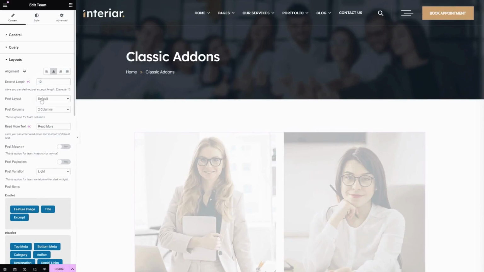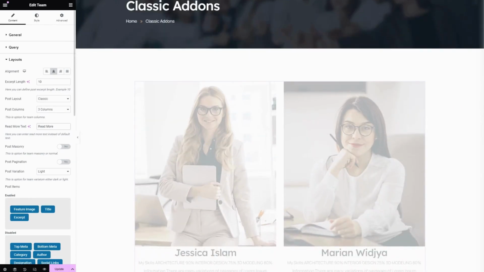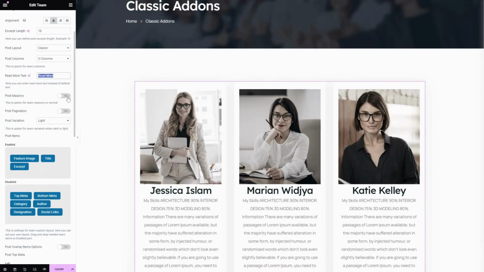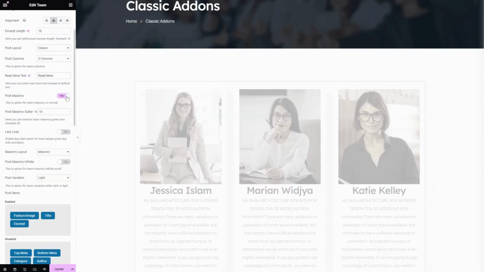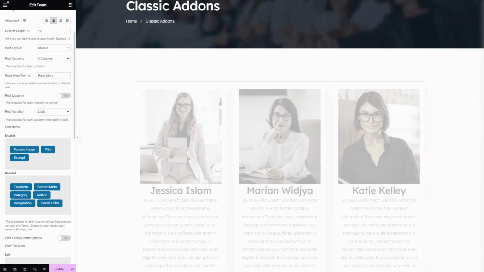The next one is post layout. You can choose from default, classic, modern, classic pro, or list. And the next one is post column. Choose your preferred columns here. And this is the read more text. You can enter your text in this field. The next one is post masonry. You can enable or disable it. The next option is post variation. You can choose from light or dark.